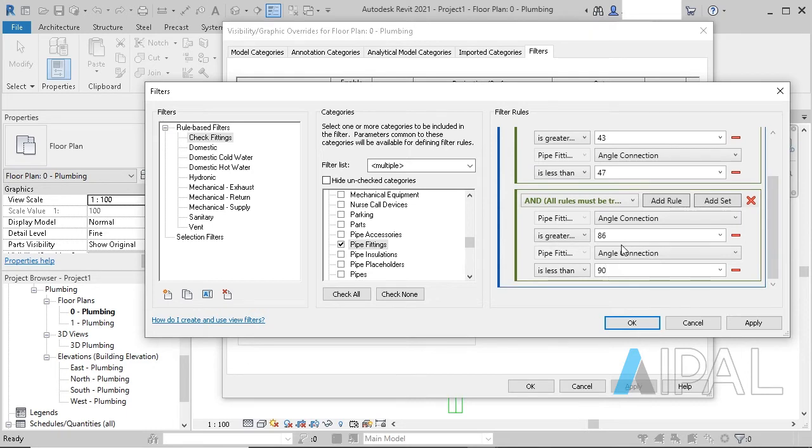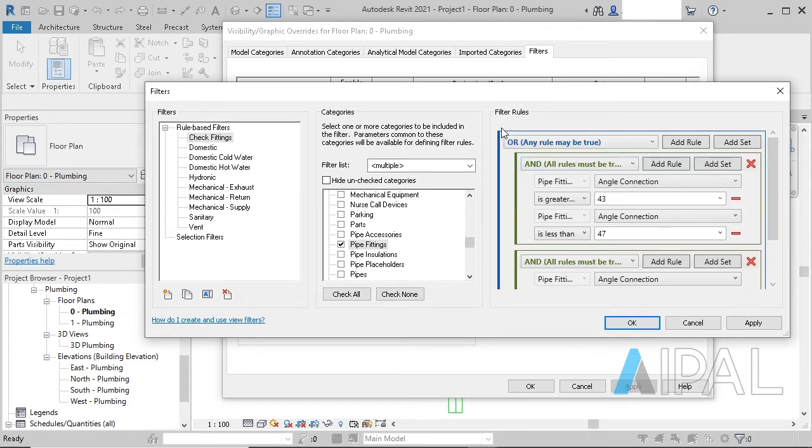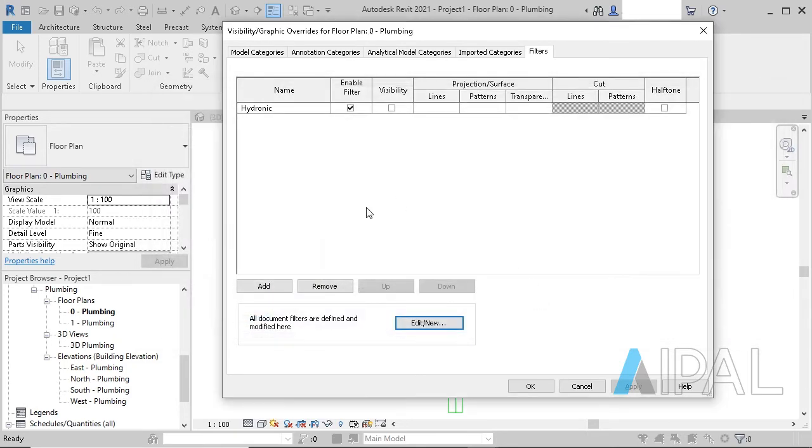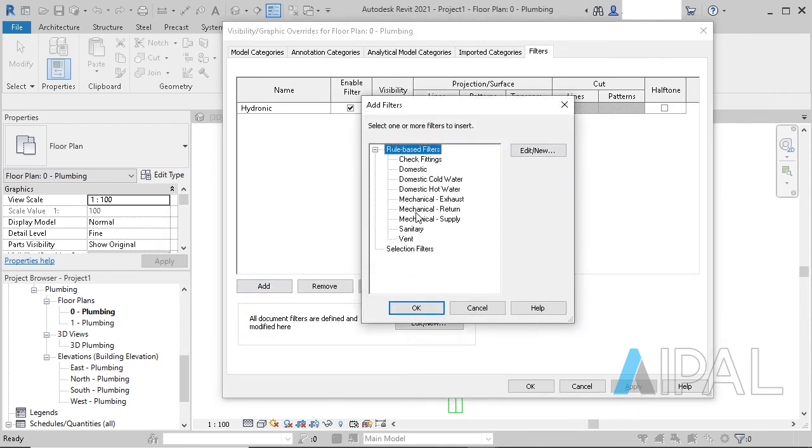Available would be an angle of 88 degrees. So with the tolerance of 2 degrees, I end up with everything between 86 and 90. So that means that filter is now looking for an angle of 43 to 47 or an angle of 86 to 90. So just press OK.